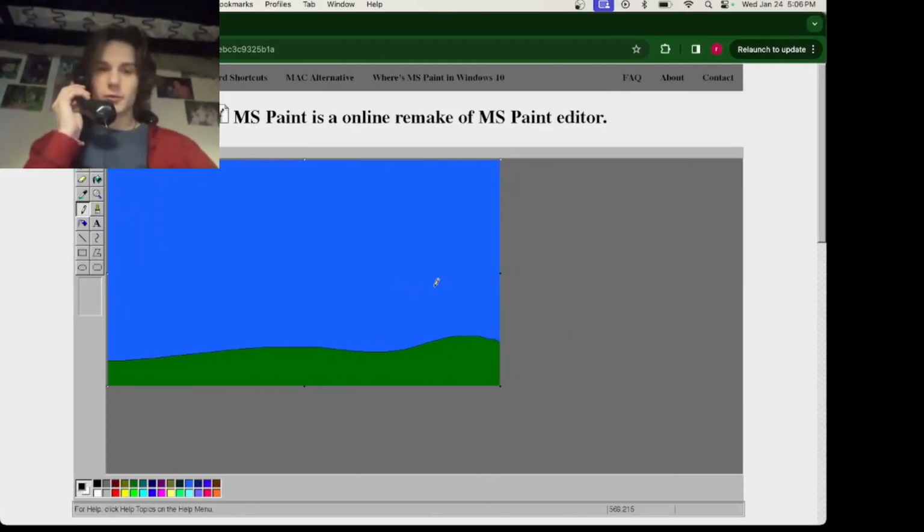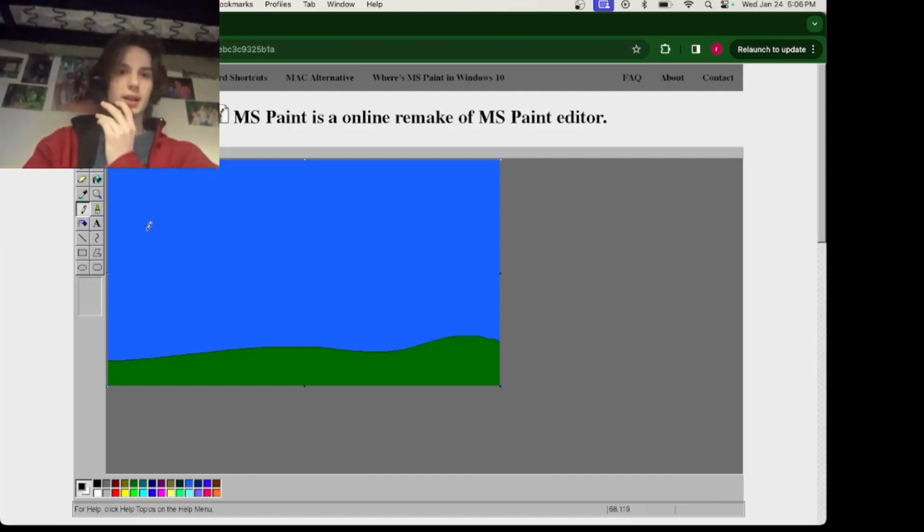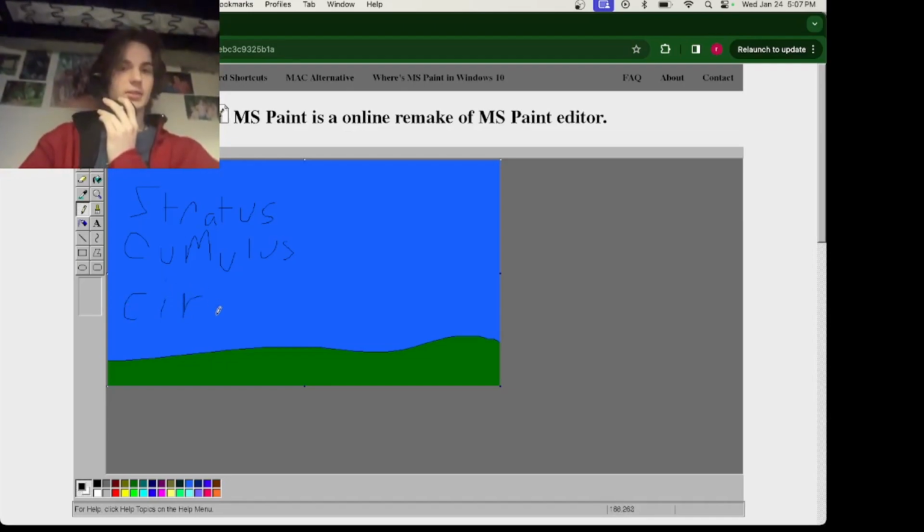So, first we gotta go over just normal clouds. So we got three types. We got stratus, and then we got cumulus, and then we got cirrus. Those are the three main type ones. But you know, there's a lot of different variations of these.